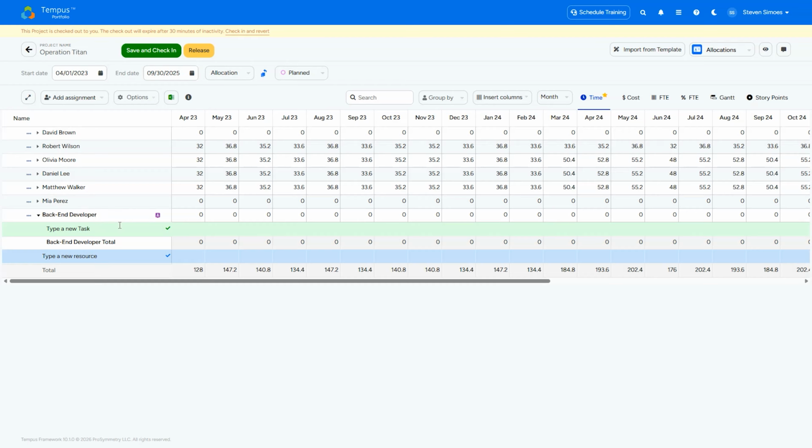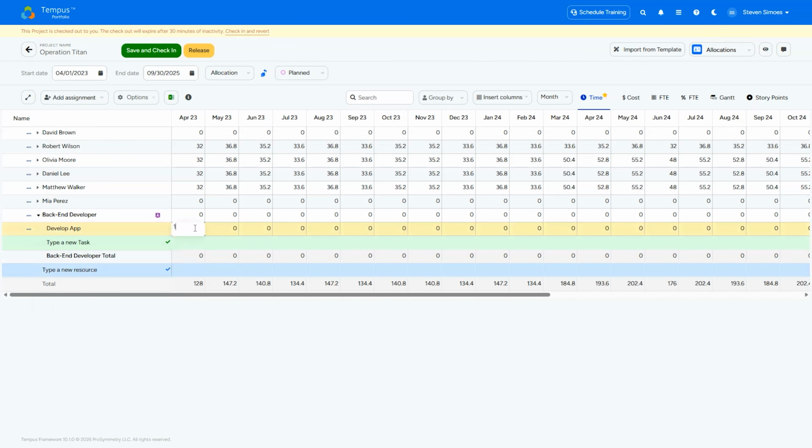So what we can then do is say, I'm going to put them on a task. We'll go ahead and say, develop an app. I'll go ahead and put how much time I think I'm going to need them for. And so we've created an assignment for this backend developer. So essentially what we're going to do next is say, what different skills are needed for this assignment?